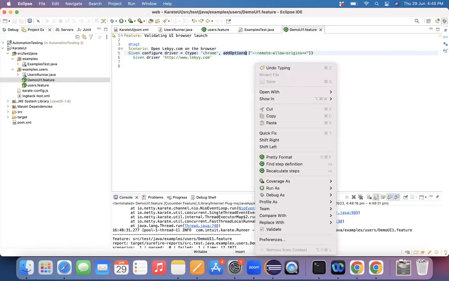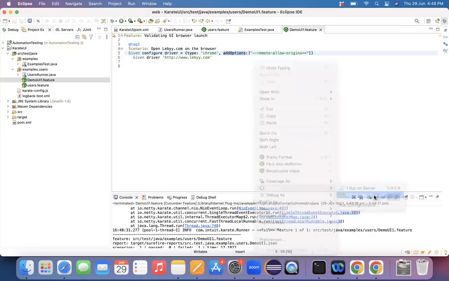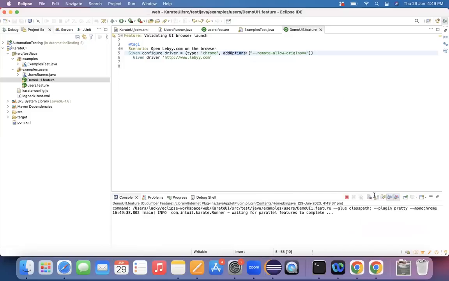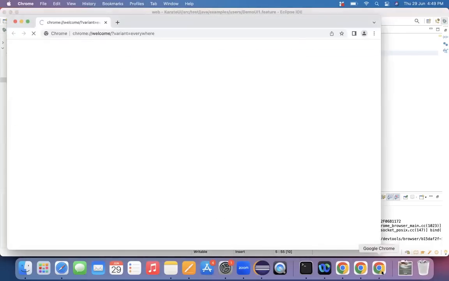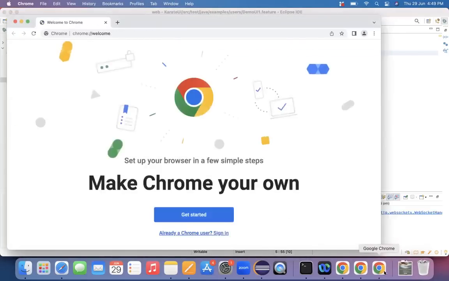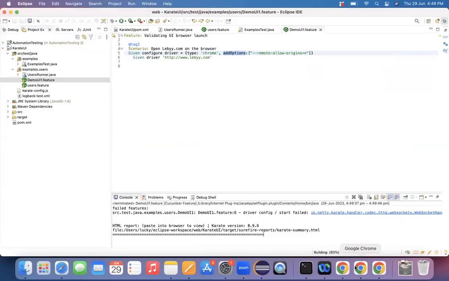Let me try to run this script again and see upon adding this particular option. Run as this particular thing. Now it's trying to launch the Chrome browser. See, the Chrome browser was launched again, and let us see whether it is performing the operations or not. Still, it doesn't perform the operations.